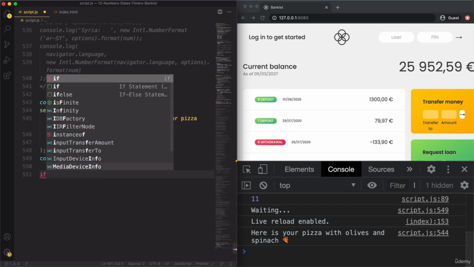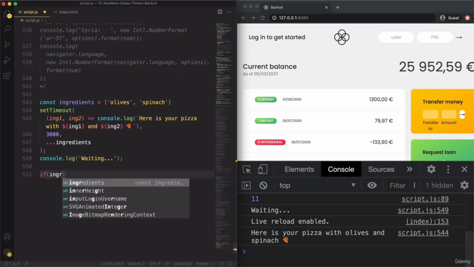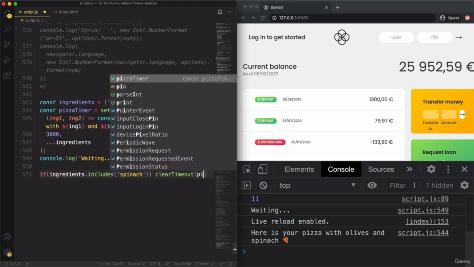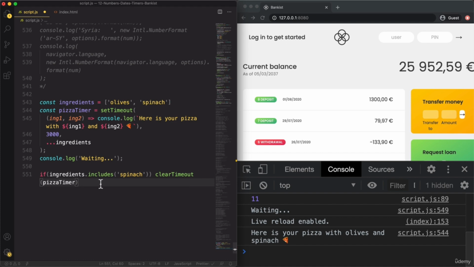But now what I want to do here is to say that if the ingredients include spinach, because that's something that many people don't like, then clear timeout. And so now here we need to pass in the name of the timer. And so we can basically assign this timer to a variable. So let's say simply, pizza timer. And so here we can then use that variable, that timer, to clear it.